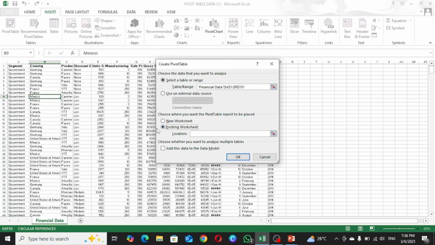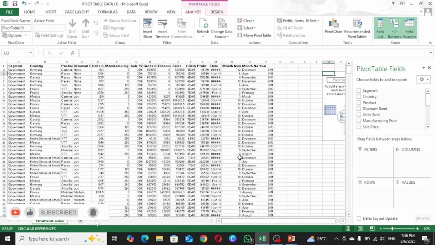When I click on existing worksheet, what it simply means is that I'm going to give it a location in the same worksheet I'm working on. For example, I'm going to give it U3. If I click OK, you find that the pivot table will appear on the same sheet where my data is. Now, the disadvantage of this is that by the time I begin to design more pivot tables and create charts, it will become jam-packed. It will not make the work look nice.